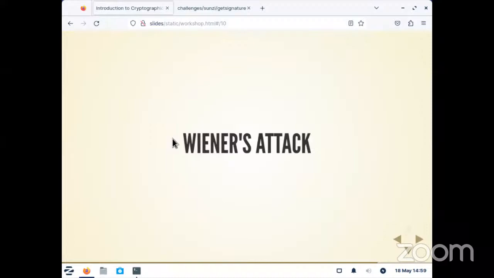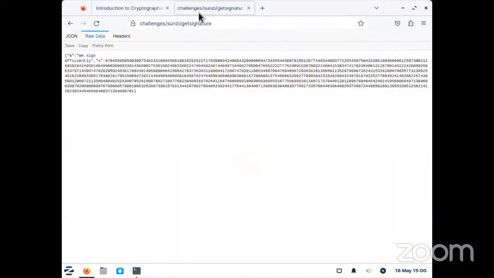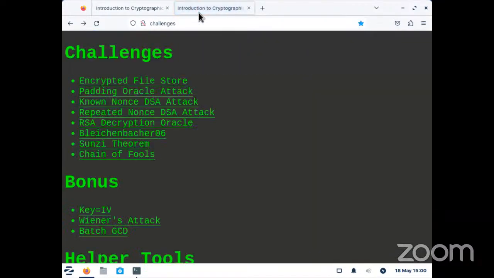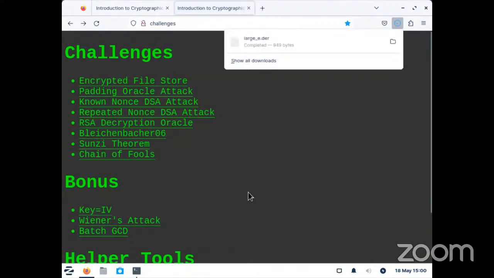And usually the way that you can see this is, if you see particularly large public exponents, then I would try this attack. This might also be something that I didn't update on this version of the tool. Oh, it is there. Okay, cool. So this one I think we can actually do. Maybe we can do this one for time.